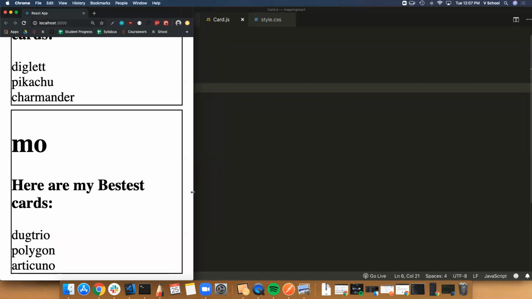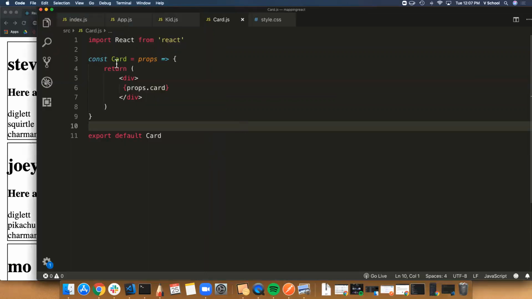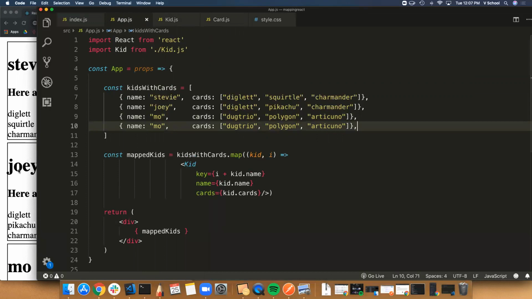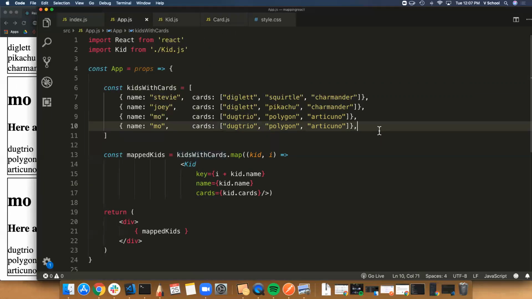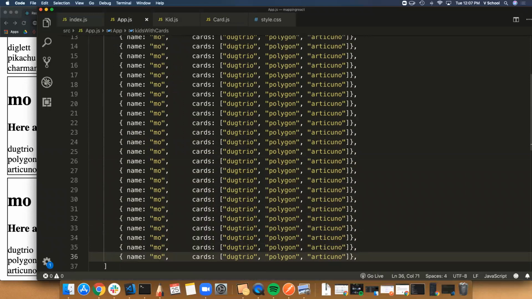You know what's sweet about this though? There's a great thing that happens when you get this set up. What if your data changes? What if another kid joins the group? It just gets added to the list. The UI is done. I don't have to worry about it. If this list grows to be all the kids in the neighborhood and they're all Mo, it's a weird neighborhood.